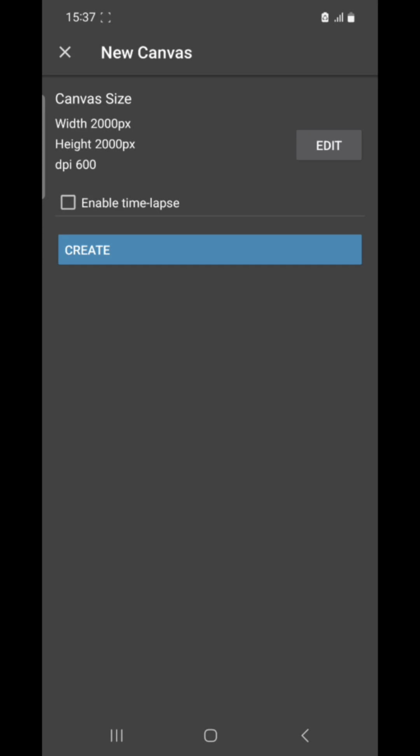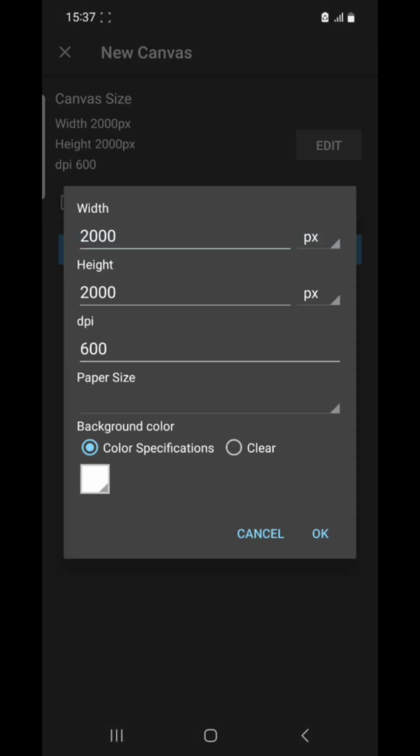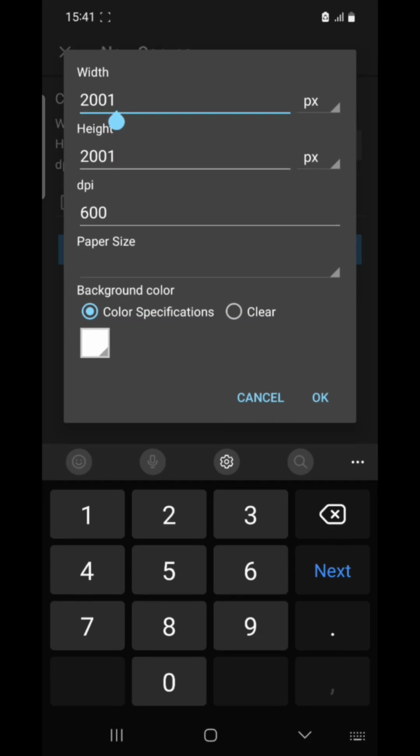If you click on Edit, here px means pixels, and if you click here cm means centimeters. Pixels are used for when we are creating art for web or mobile, and cm for printing. Here you can change your width and height as well. For now I'm just keeping it at 2000 by 2000.